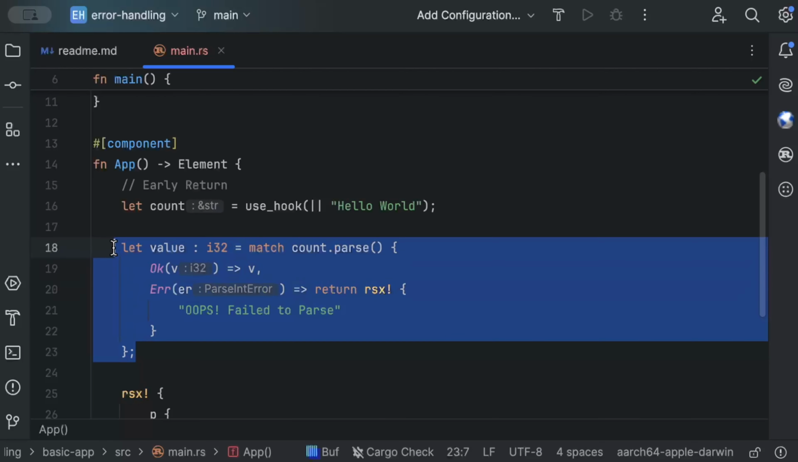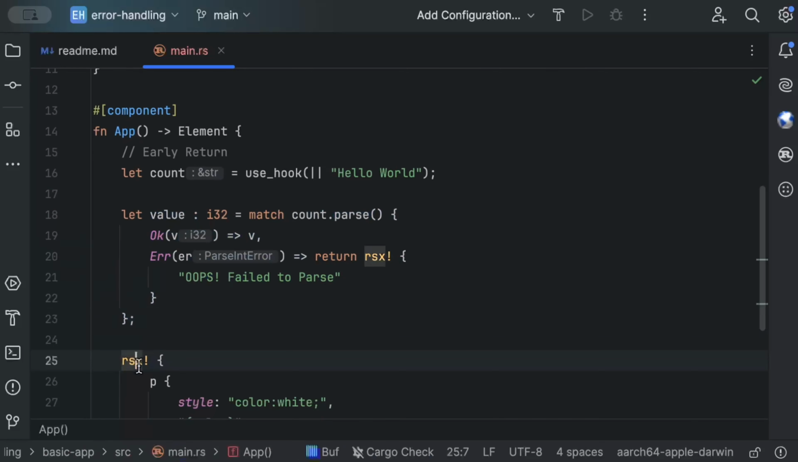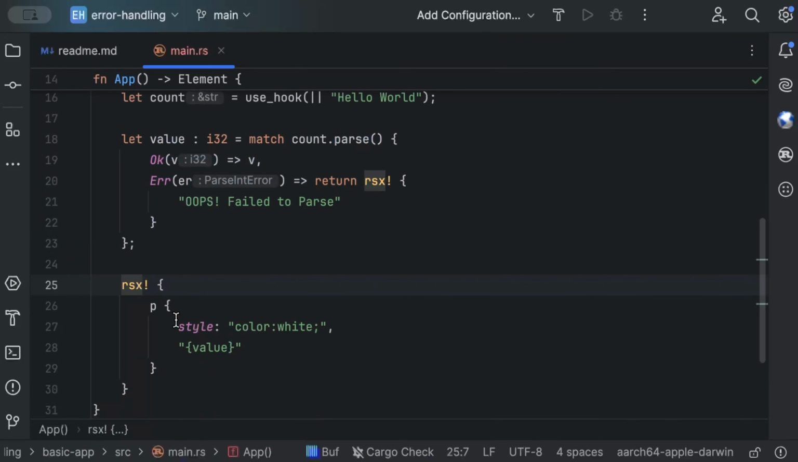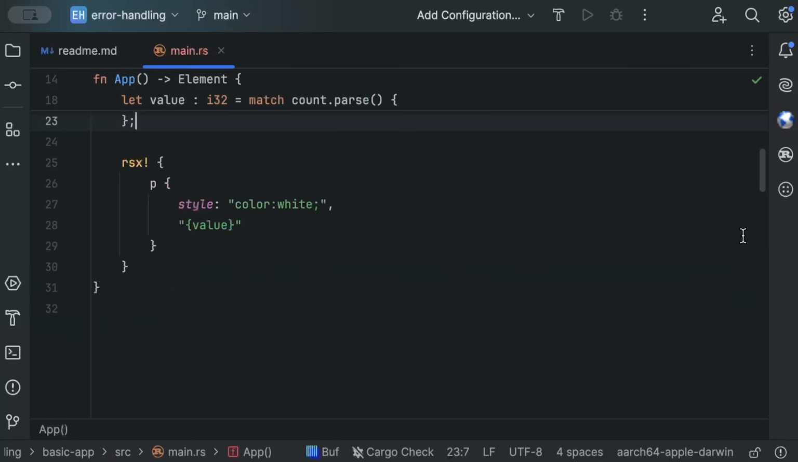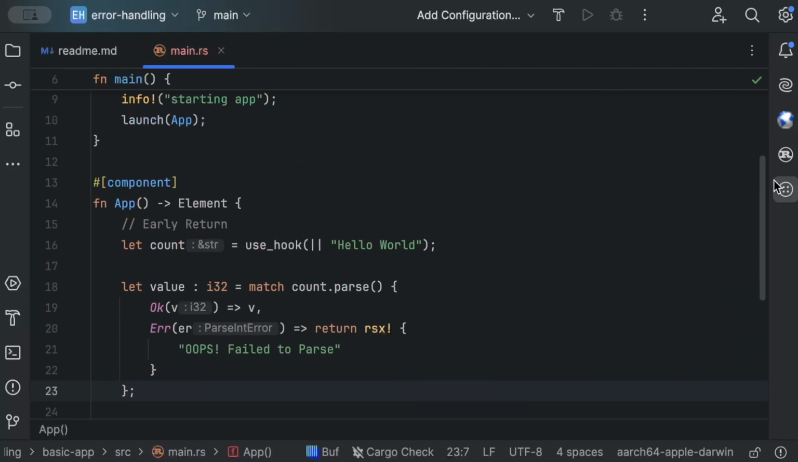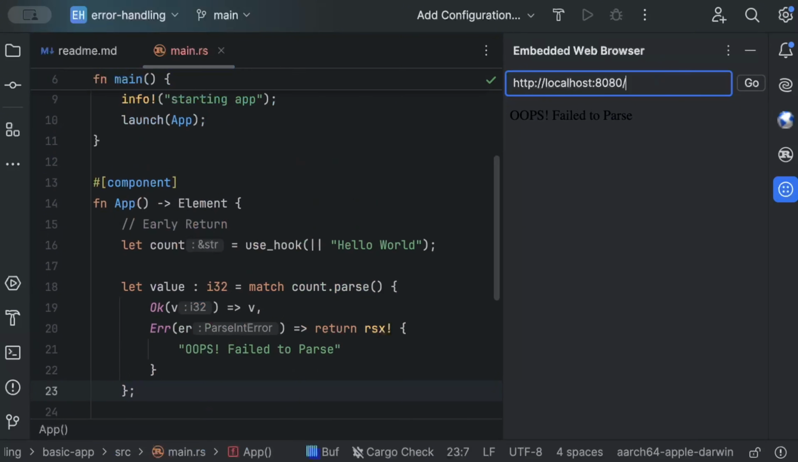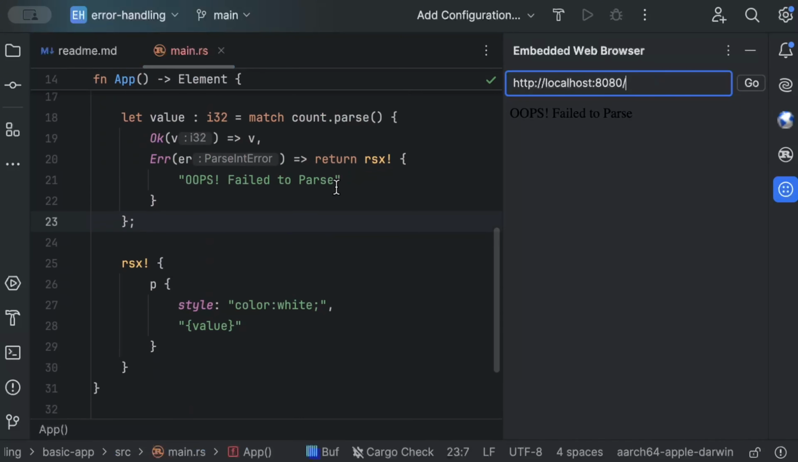So basically as simple as this, and rest everything remains as it is. As you guys can see, I haven't touched anything. Just save this and auto reloading done. And as you can see, now instead of crashing, it gently shows us "oops, failed to parse".